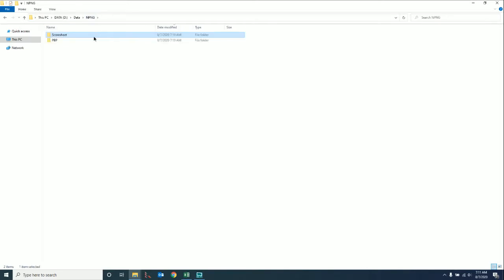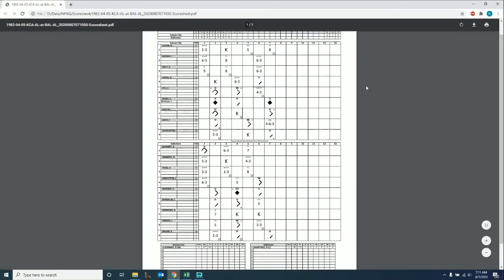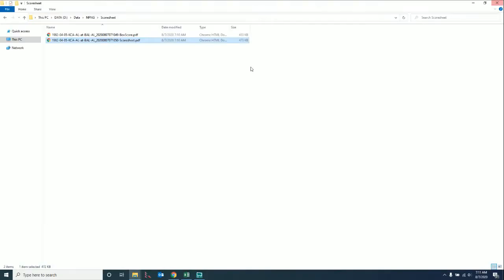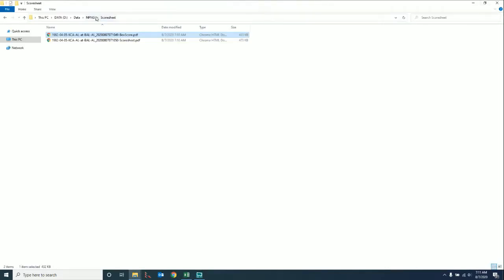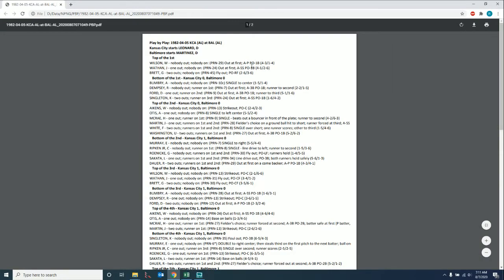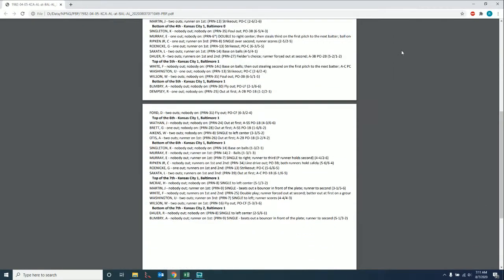So what it does is it names it by the game name, and it gives you a date time in the file just to make sure it's unique. So here's the score sheet in PDF format. Boom. Here's the box score in PDF format. Boom. And here's the play-by-play in PDF format. Boom.